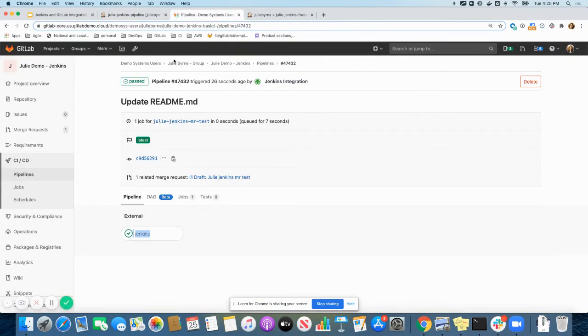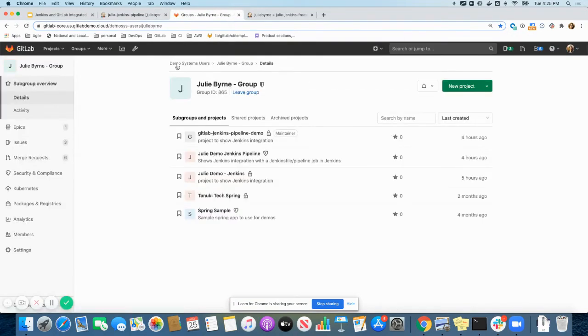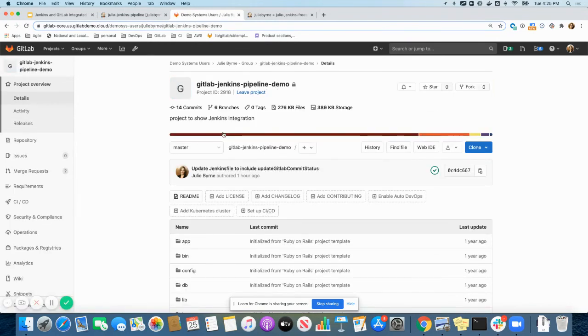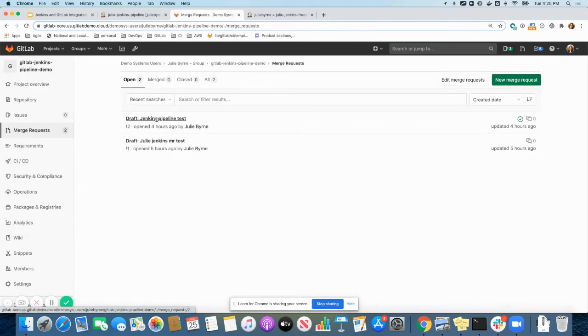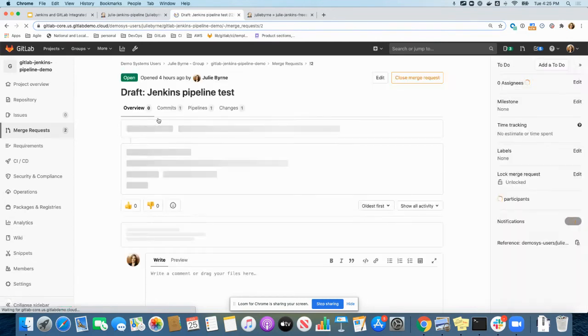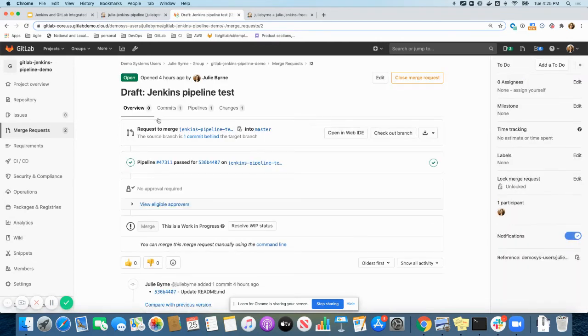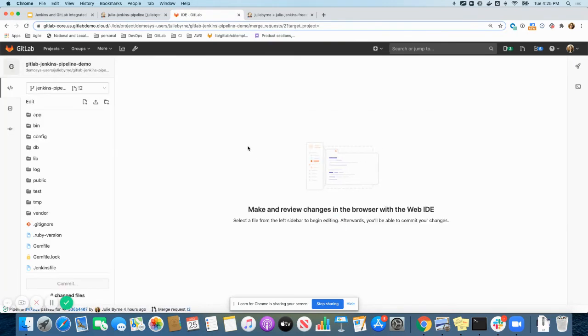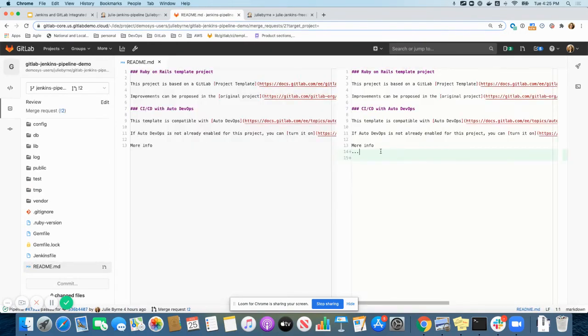Okay, so once we have that configuration all set up, the integration on the GitLab side is exactly the same. So I have a different project here configured for our pipeline jobs, and it's the same exact configuration on the GitLab side as the previous one I showed. So again, what we're going to do is create a branch and associated merge request, and we're going to be able to then make changes for that merge request and see what happens when we commit and push those changes.